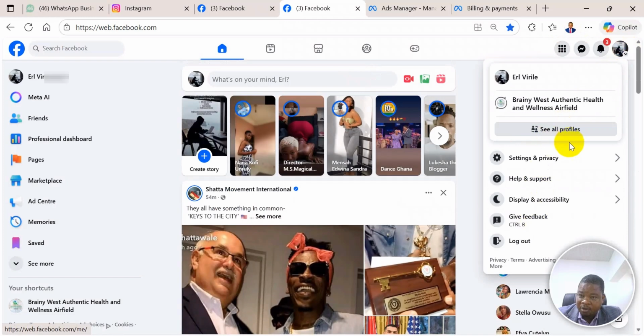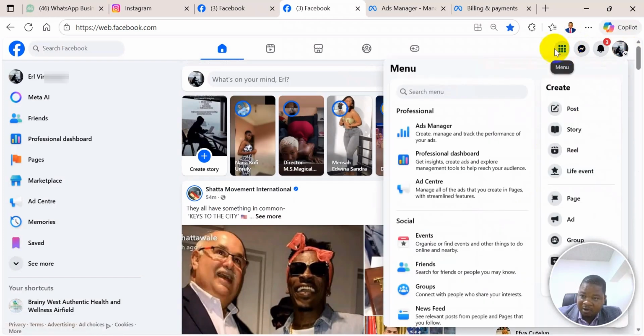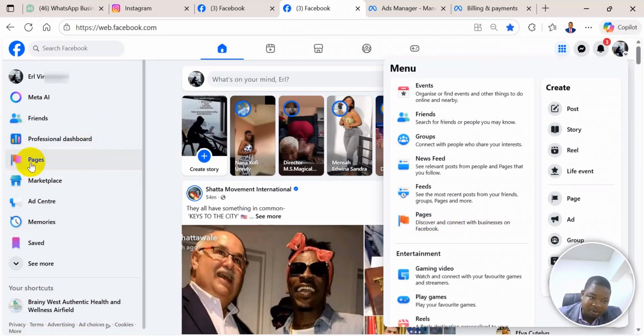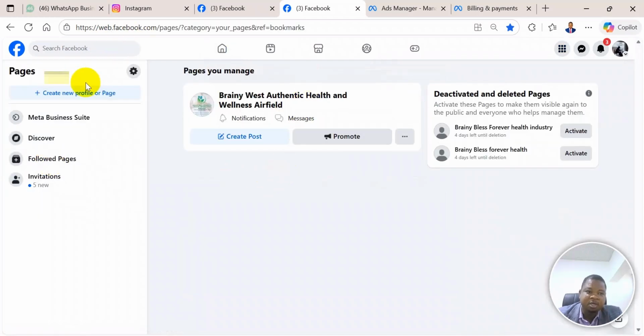Sometimes when you scroll down, you will see pages showing. If you don't see the pages symbol showing, click on the menu. You see the pages symbol showing there. If you don't see it there, and it's on a computer, you come to the left hand side, you see the pages symbol showing. So you click on the pages symbol, it takes you here.